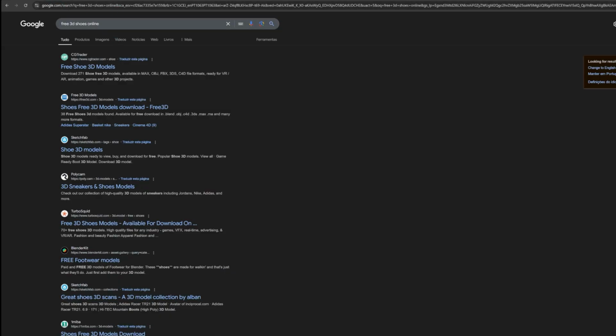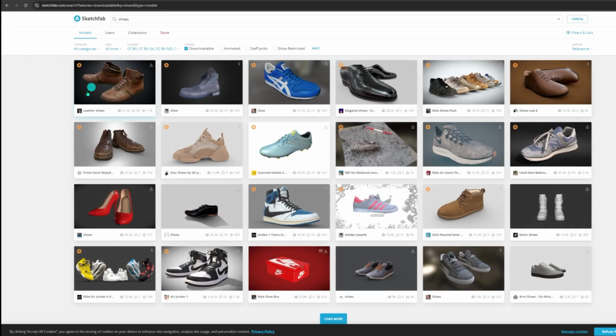So you can simply do a Google search for free 3D shoes. You see that you can find many options. There are different websites, but I particularly like to use Sketchfab because of the quality and because it's quite easy to use, but feel free to explore any other websites.